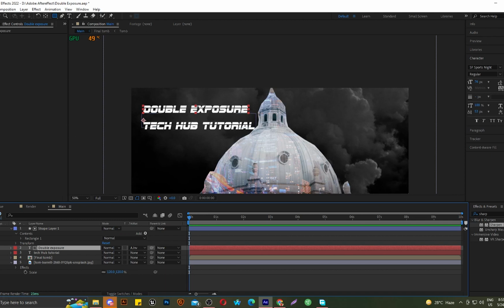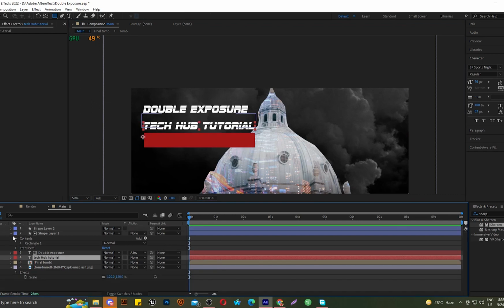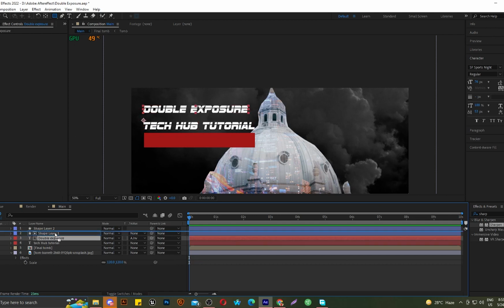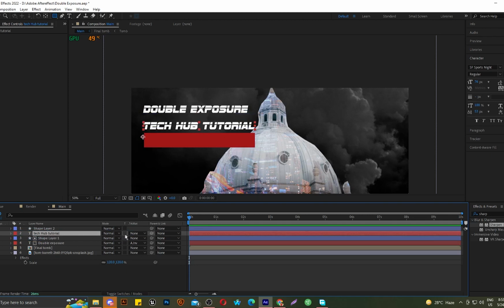The same happens for the bottom part, the Tech Hub tutorial part. So I'll create another mask on it, and here I'll do exactly the same as I did with the double exposure part. I'll go to the Tech Hub tutorial text and select the alpha inverted matte for that as well, so that we can get a nice, great animation out of it. So that's what we have to do here. I'll select the alpha inverted matte here as well. So you can see both the things are gone, right?